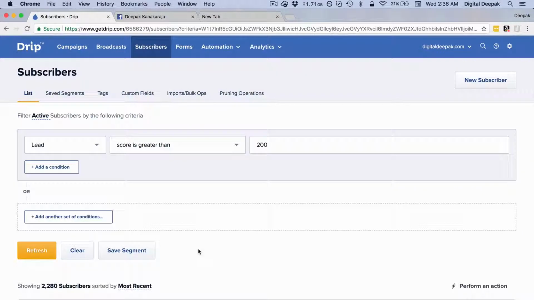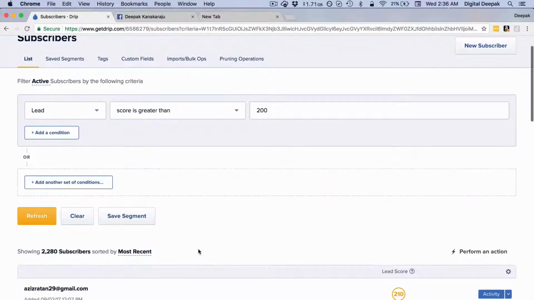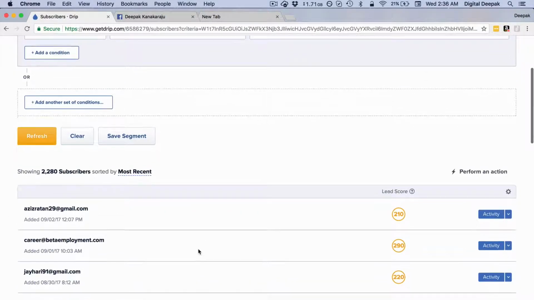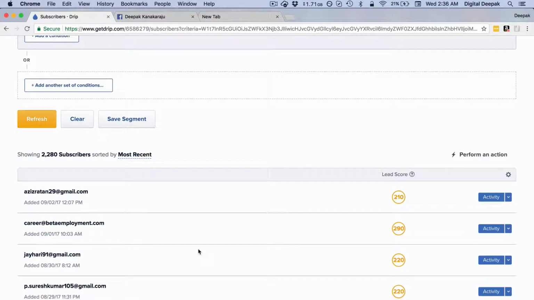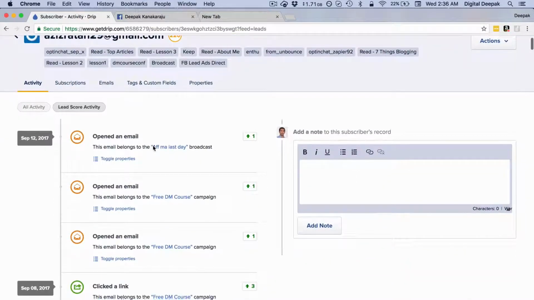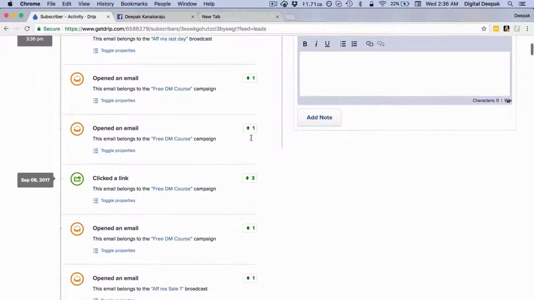So one more interesting thing about Drip is that Drip allows you to do lead scoring. With lead scoring, basically you can go ahead and give points for each and every activity that your particular email subscriber does. So let's open this particular lead and check what is the lead score. Here you can see the lead score is 220, and basically lead score is added based on the activity. If I go to lead score activity, you will be able to see that for every email open, 1 point is added, and for every link click inside an email, 3 points are added.